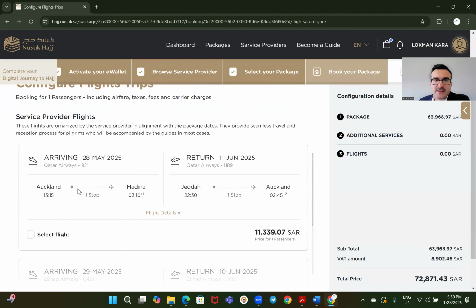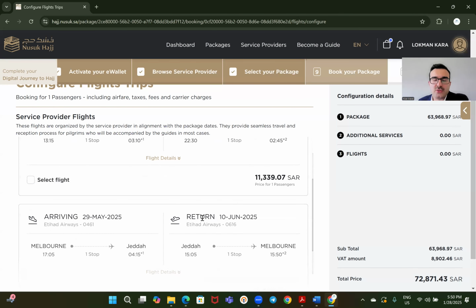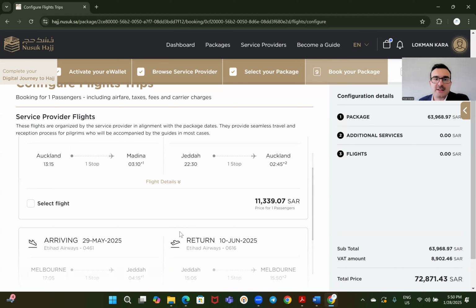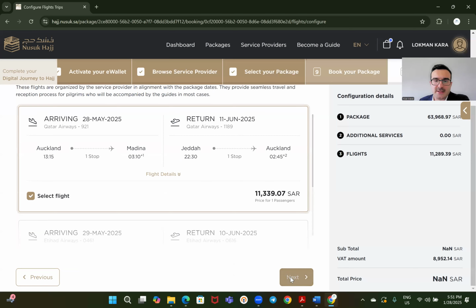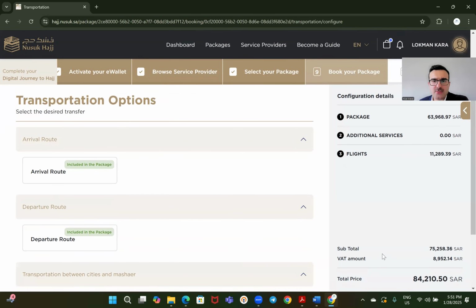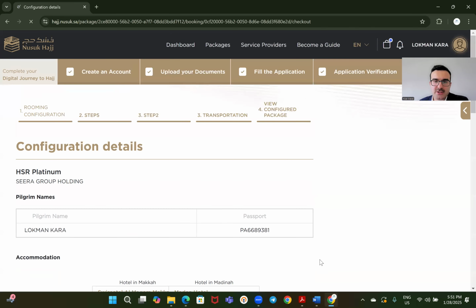Okay, so Auckland again, Auckland to Medina, Jeddah to Auckland. It's the exact same as the gold package. So the gold and platinum package, brothers and sisters, they'll be departing on the same flights. These will be going together because the planes are the same, your dates are the same, just the hotels are going to be different. So let's say I go for the Auckland one this time. I click on that, next, and that will take me to the review of the package.